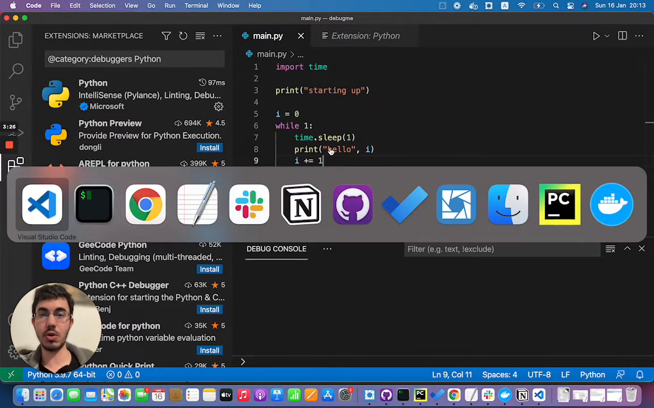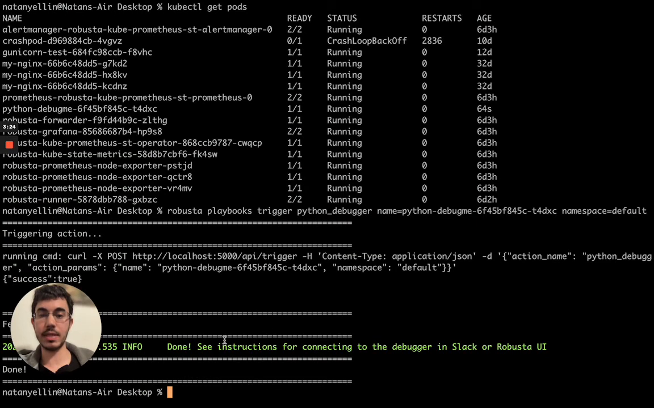Behind the scenes, what's going on is that Robusta.dev is connecting to that Python pod, and it's attaching a debugger to the existing process. This is very similar to what happens in Visual Studio Code and PyCharm if you use the attach to existing process option. It's just the Kubernetes equivalent of that.